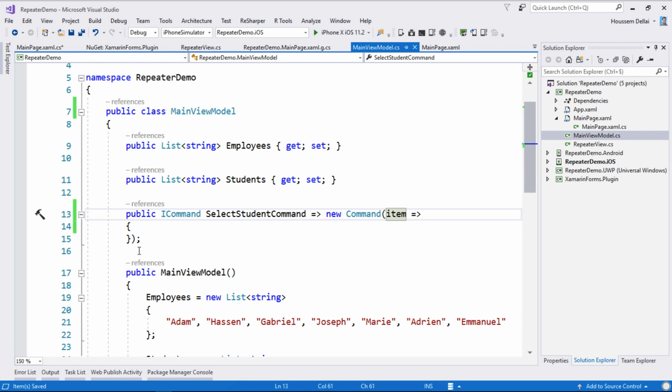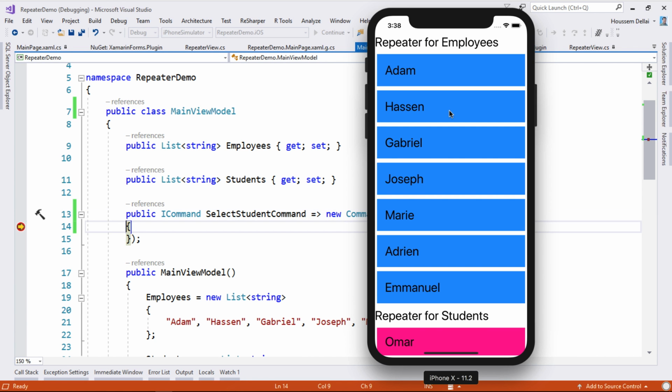So now if we put a breakpoint right here, then start the application and click on one of the items on the repeater view, let's choose this one here, you see here the breakpoint gets hit right here to say this command was invoked successfully.